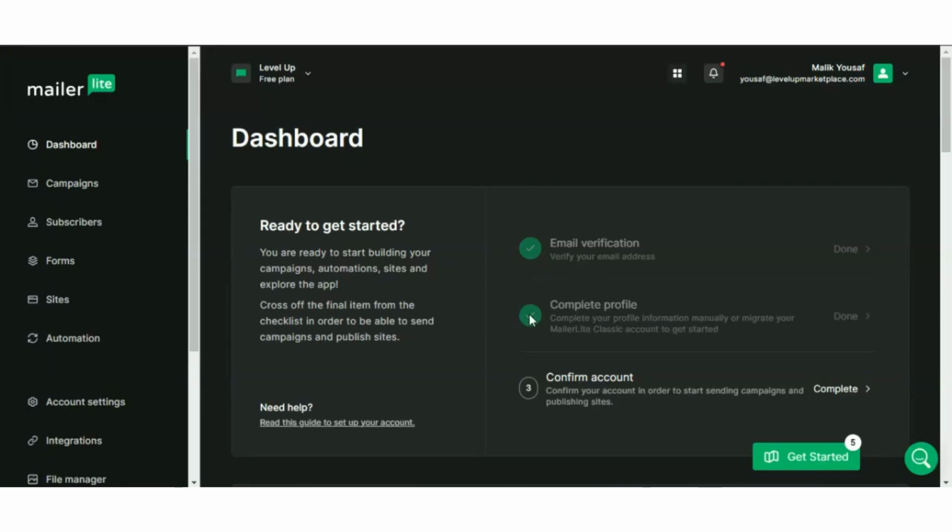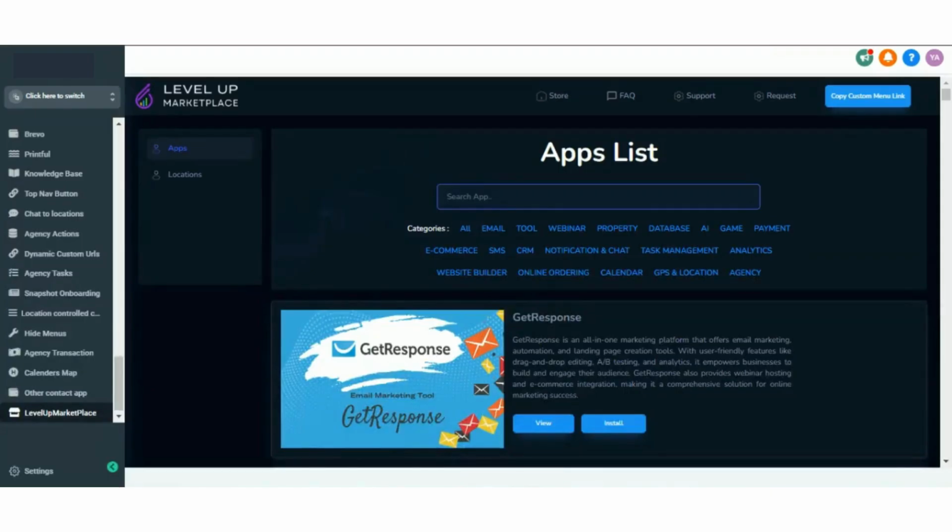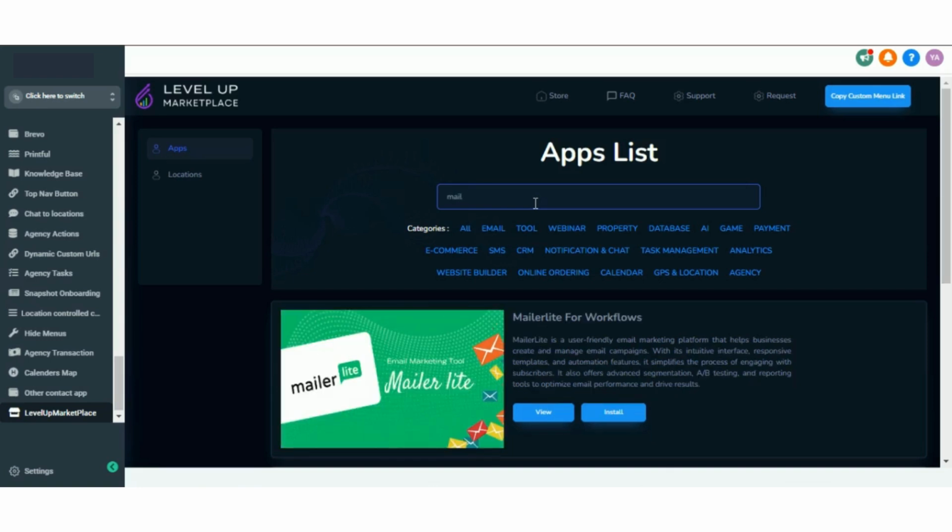Hi guys, in this video I will tell you how you can integrate the Lite application in your GHL. So first of all, go to your agency level and select the marketplace from the menu and search the application which you want to install. In my case, I want to install the Lite application.